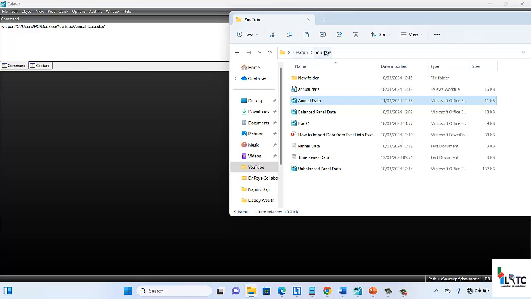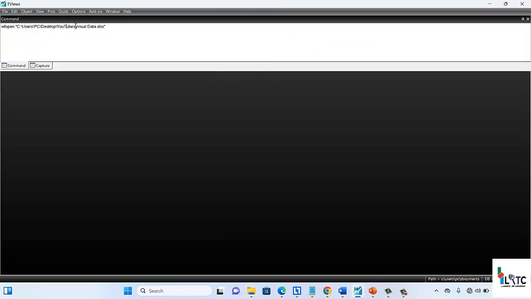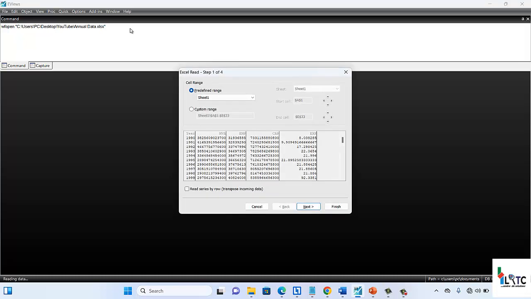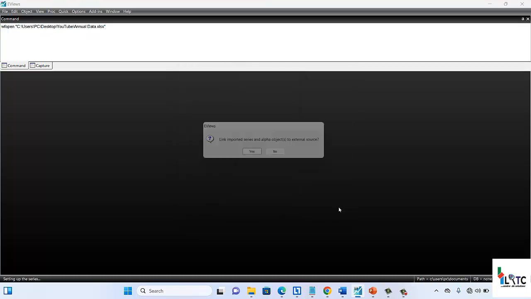So the path is from my system, my computer, to these users, to the PC name, then the desktop. Next is my folder, which is YouTube. Then what is the name of that data file? You can see annual data. That's why you have this annual data here. And this XLSX shows that it is an Excel file. So once you put this here, you can just press enter. You can see I have my data here, then you click on finish.